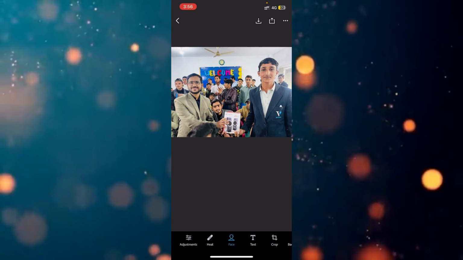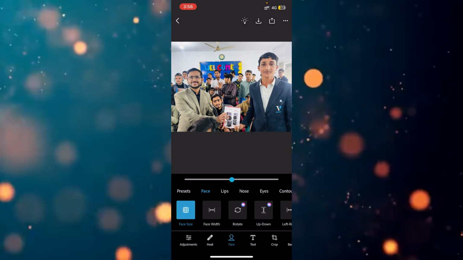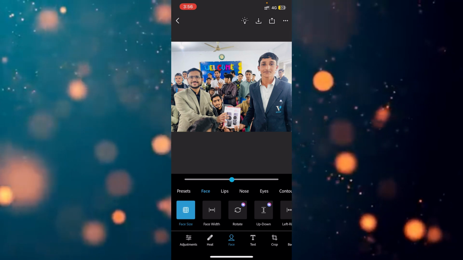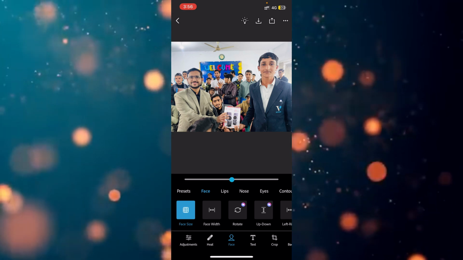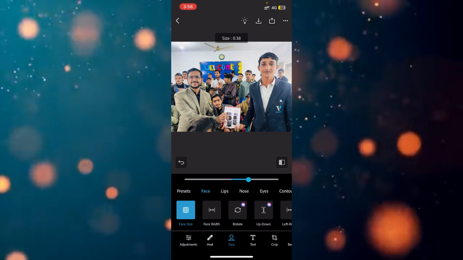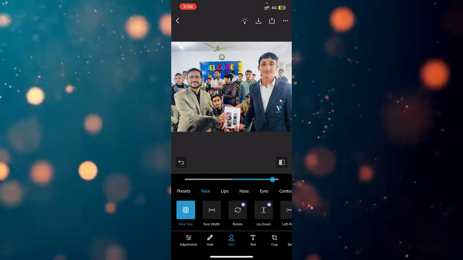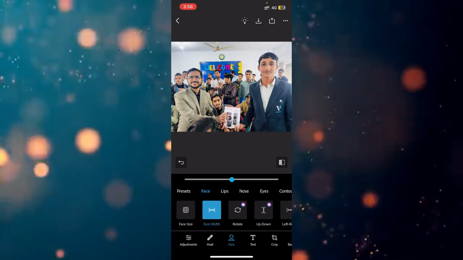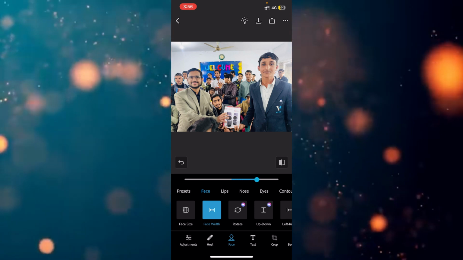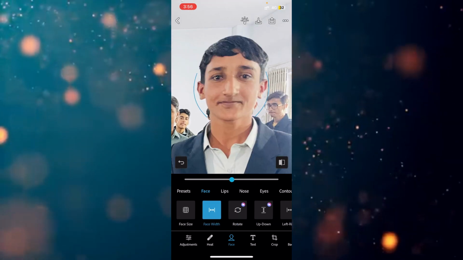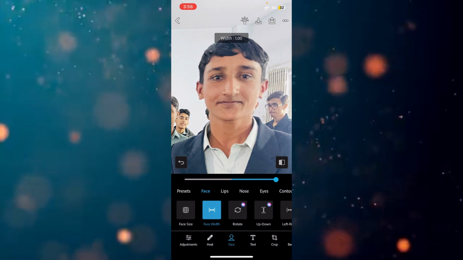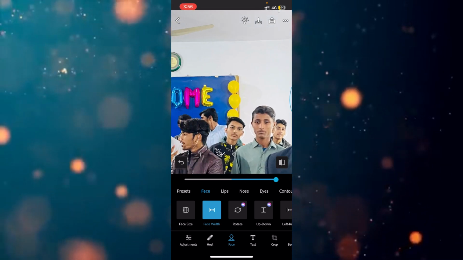So let's click on this face option, and after going to the face option, as you can see, different types of options are provided here. If you want to increase the face size, you can also do that. As you can see, we have to click on this, and the face size will be increased. If you want to increase the face width, you can also do that. As you can see, the face width will be increased. For example, I want to increase this face width, as you can see, now it's increased here.